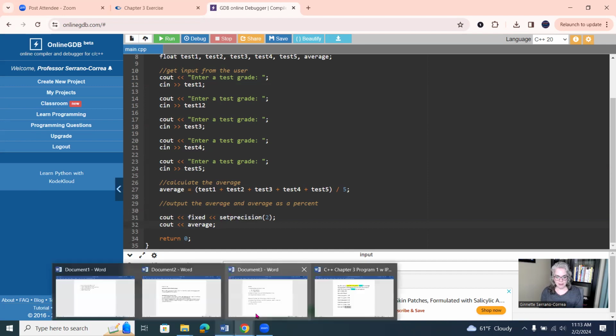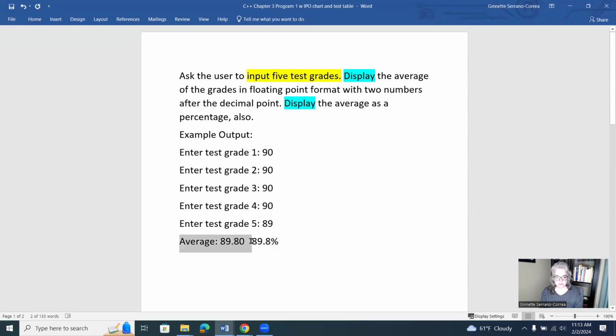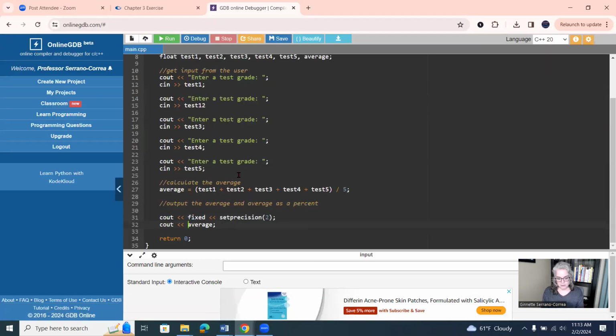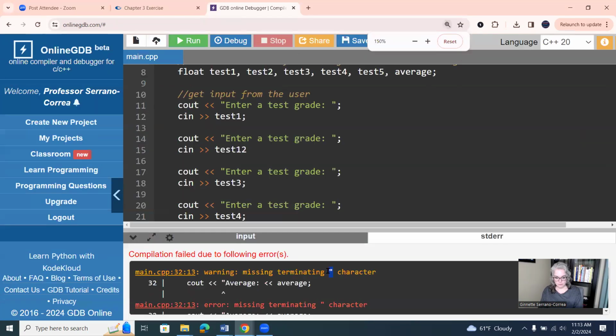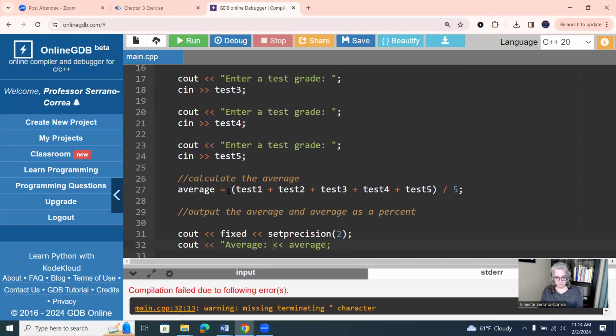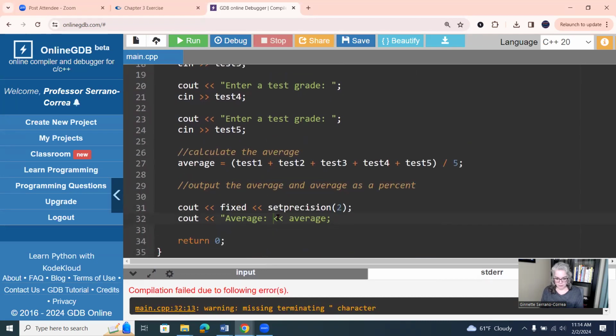And when we look back at this, we want to say average colon and then the number, or average equals. So let's make it look like that. So we'll say average, and then average. Okay. I'm missing a few things. So this right here says line 32 is missing a single quote. Hopefully you can see that. So it points to this single quote here. It's missing the one that goes here. A string.